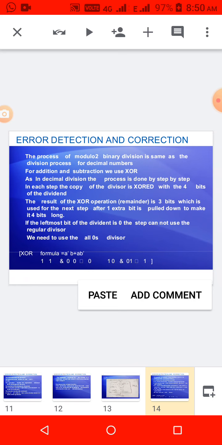As in the decimal division, the process is done step by step. Same as normal division, the difference between the two is that we are doing XOR and AND operations here, that's all. In each step, a copy of the divisor is XORed with the 4 bits of the dividend, and the result of the operation is 3 bits.